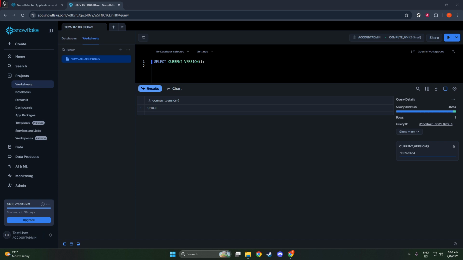Checking your Snowflake version is as simple as logging into your account, opening a worksheet, running the right query, and reading the result. Keeping track of your Snowflake version is not only beneficial for staying up to date with the latest features, but also for ensuring compatibility with integrations or documentation.